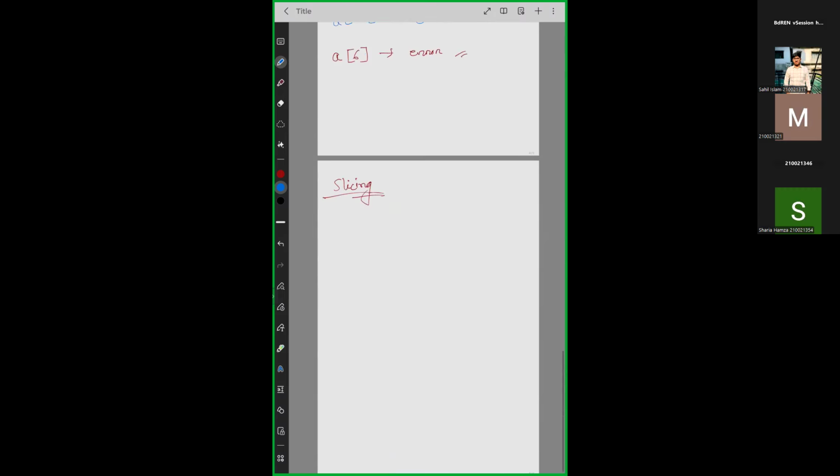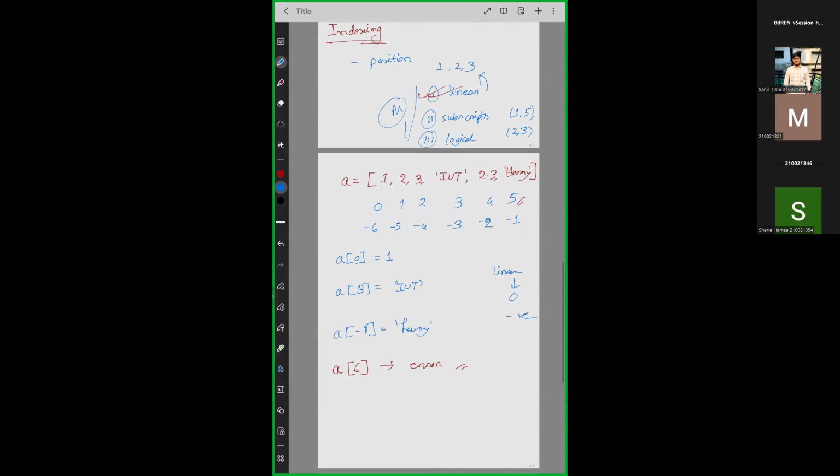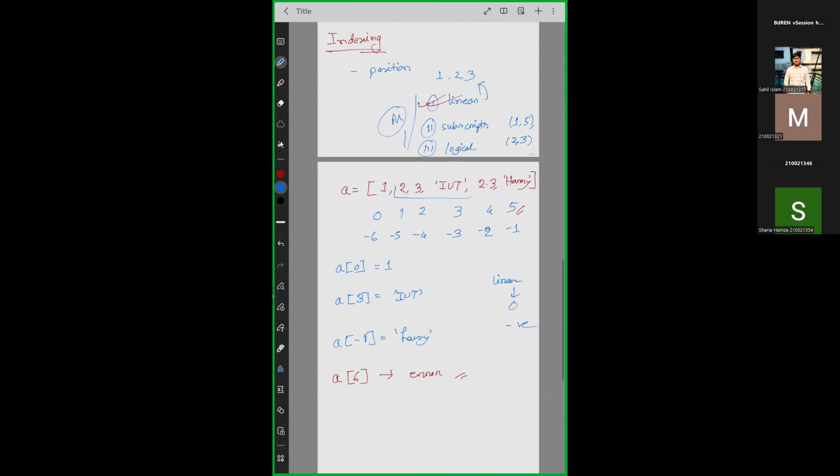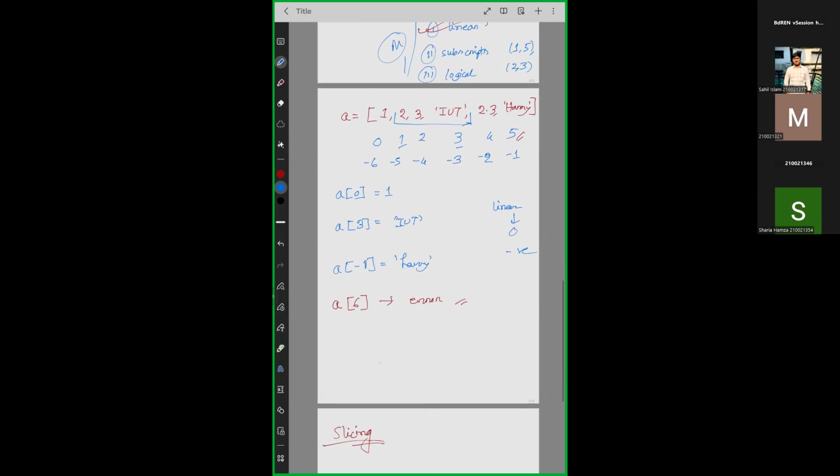Now we have seen indexing. Now let's take a look at slicing. What does it mean by slicing? Let's say I want to slice a particular portion, these 3 elements. So I should start from there to there. If I write A of 1:3, I should get this 2, 3 and IUT, right? I should get this one.